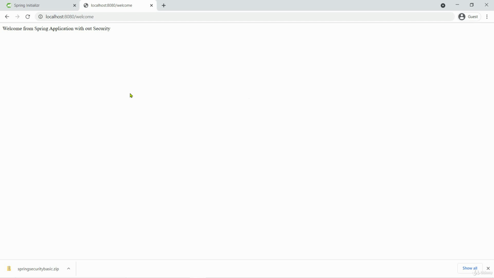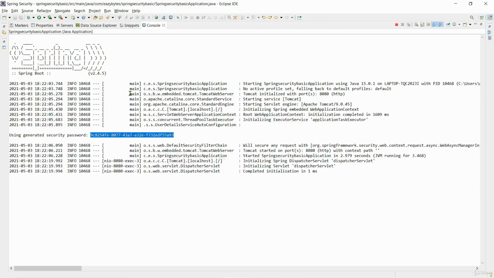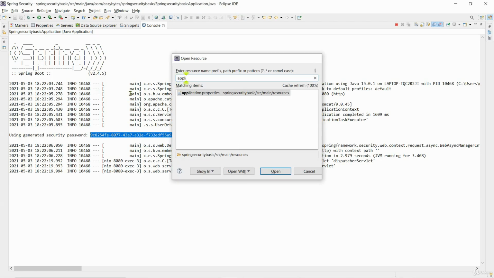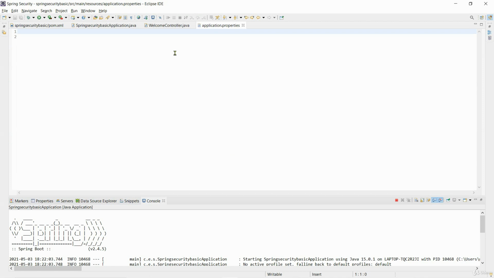And of course, this is not a production grade or production ready application. This is the baby steps that we are taking in the Spring Security Framework. Now, you may ask me like, can we use our own user credentials? Of course, we can do that. For that, what I have to do is I just have to open the application.properties present inside my project. Here, I have to give two properties where I can configure username and password.